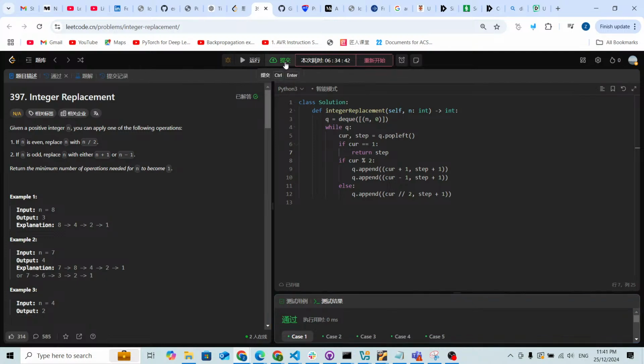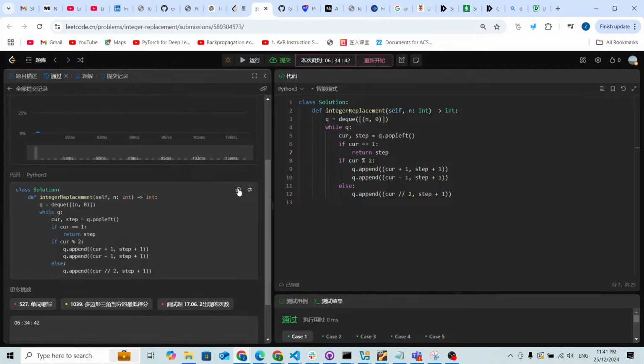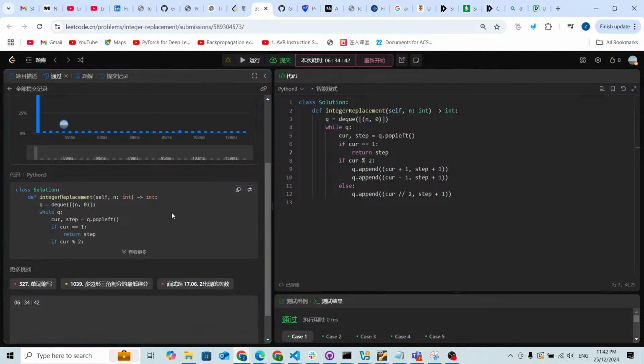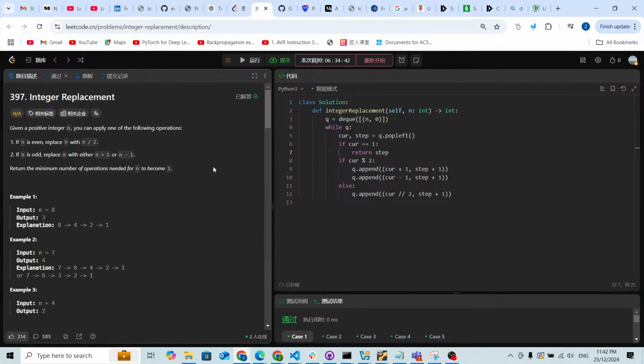Now as you can see, it works. Now let me submit it. As you can see, it works, and it's pretty fast, because the time complexity is going to be log n.